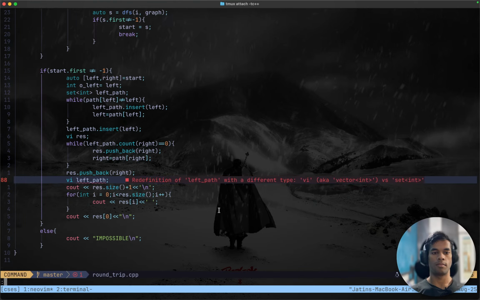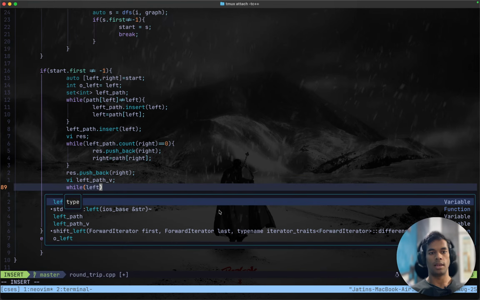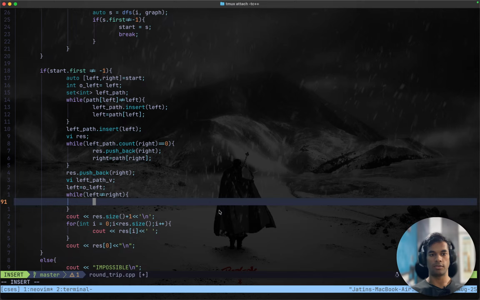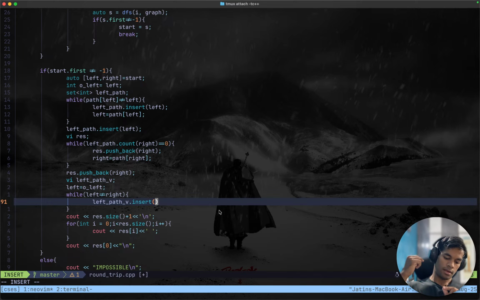Res, left path vector, while left isn't equal to right and left equals left, that is the original left, and while this is the case, left path dot insert this, keep inserting, keep adding all of these things, and I have a path from here till here.